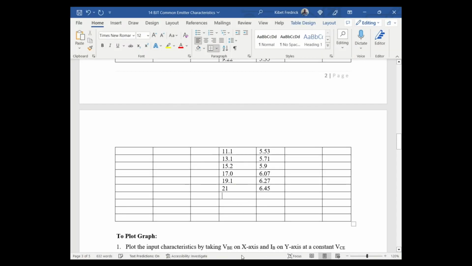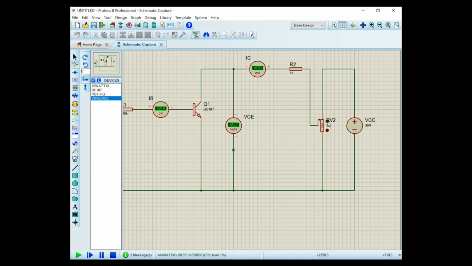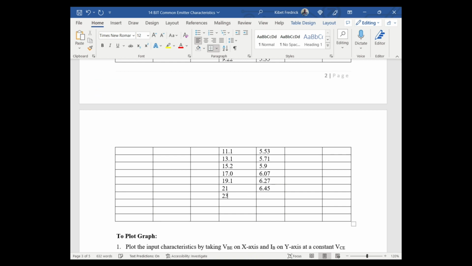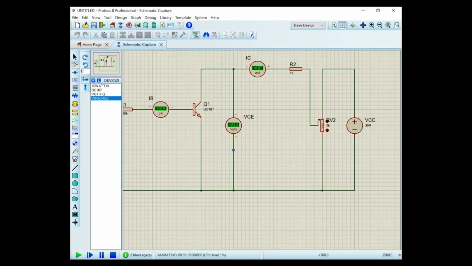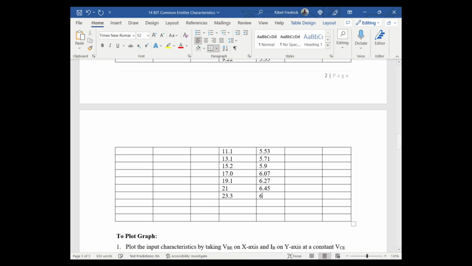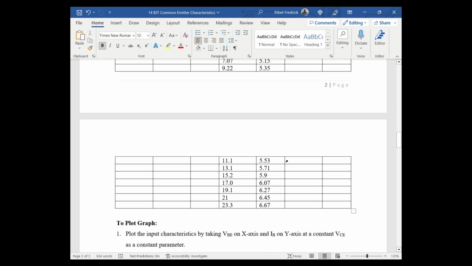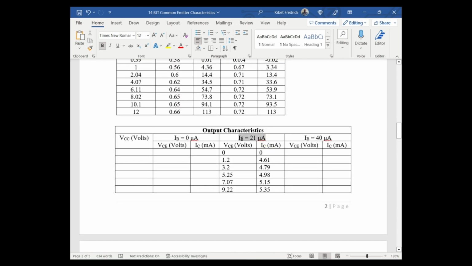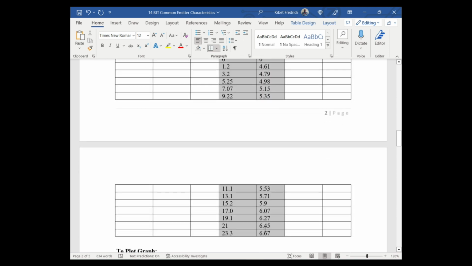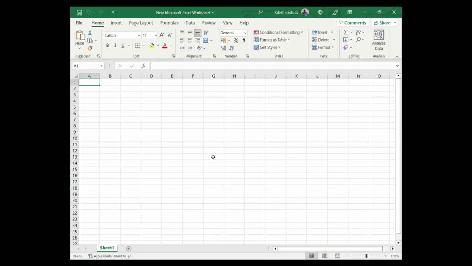Then I get to 23.3, which is actually the highest. And the current is 6.67. So I'm going to delete these two columns. So that is when the current IB is kept constant at 21. So you are going to see the relationship between these two values. So I will copy this one, paste it in an Excel, and see the relationship.